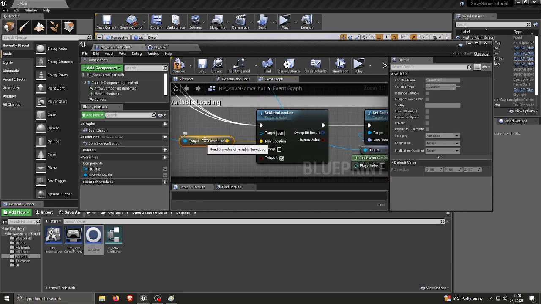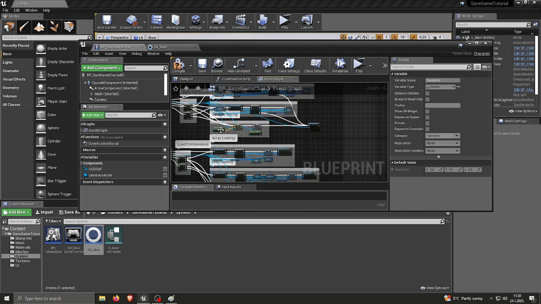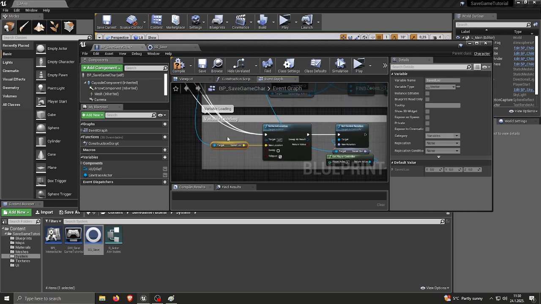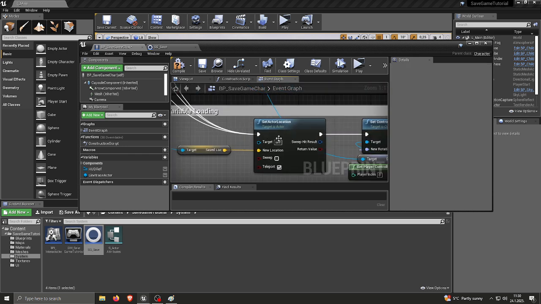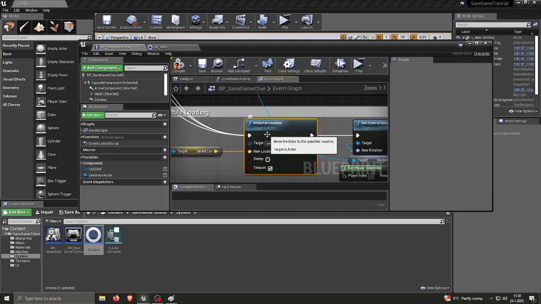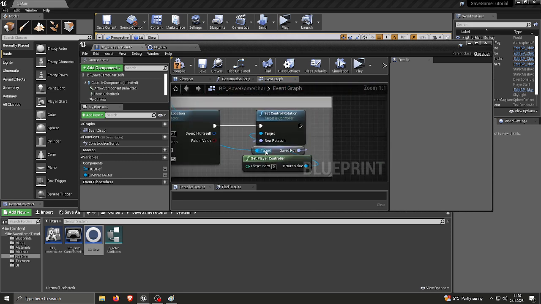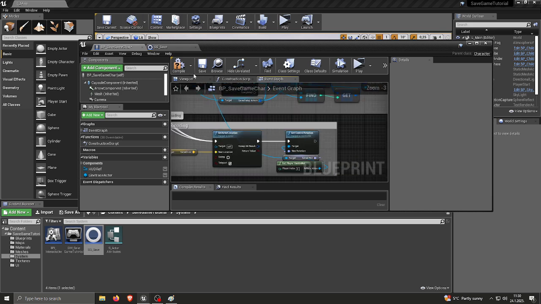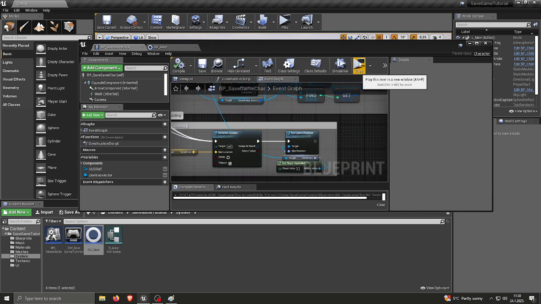So whatever we saved previously, this is where we saved. I want to load those variables, and I want to do something with them. In this case, set the actor's location, and for the saved rotation, I want to set the control rotation to where my character was looking at. So let's try this in practice.